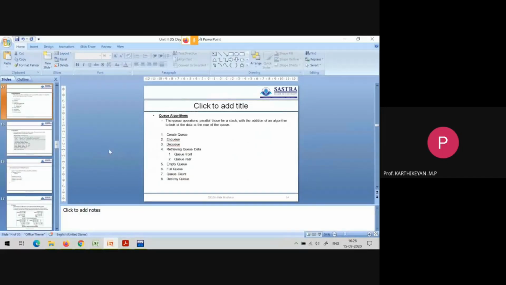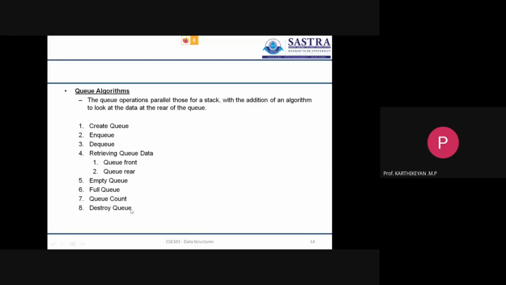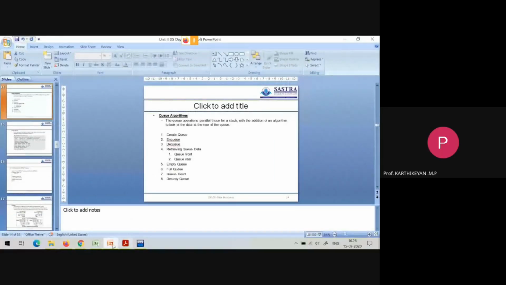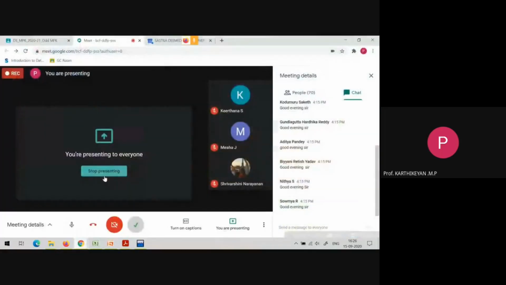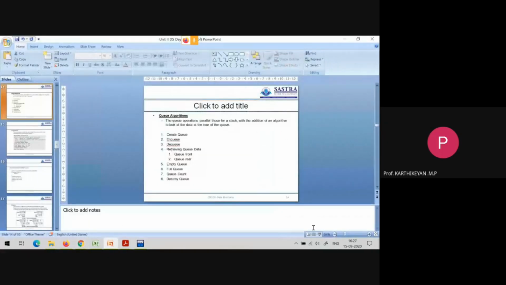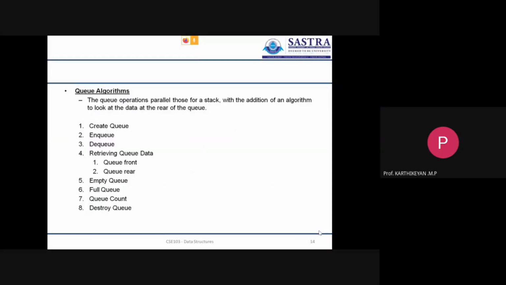Now, let us discuss the first queue algorithm, that is create queue. Whatever algorithms we are going to discuss here, create queue, enqueue, dequeue, the steps are more or less similar to the stack algorithms. If you understand the create stack algorithm clearly, then the create queue algorithm is also more or less the same. There you can understand the push and pop operation implementation clearly. The same we are going to implement here in enqueue and dequeue operations.